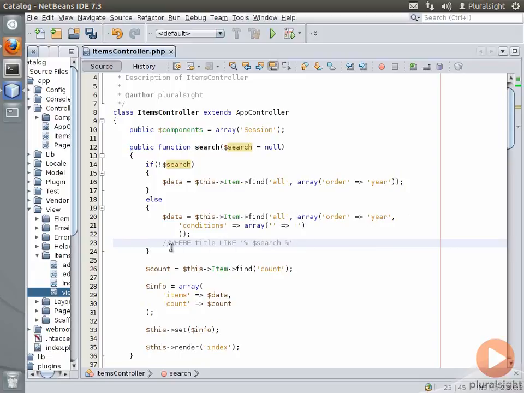Now in order to put this type of a query into our conditions array, we break it apart. The first portion is the key, and the second portion is the value. We just need to put title like in our key portion, so title like. We then just take our search string and put it in as the value of the array. So we put in our percent signs, and then I'm going to break out our search variable. And that's all there is to it.